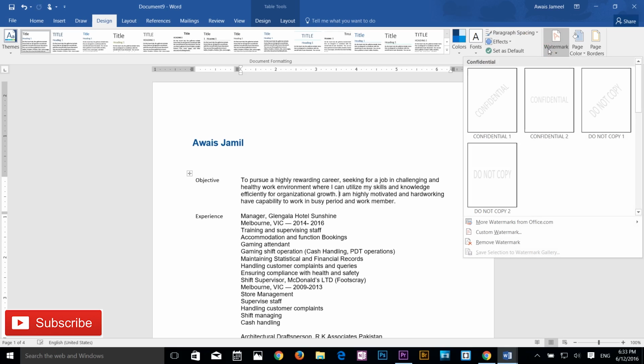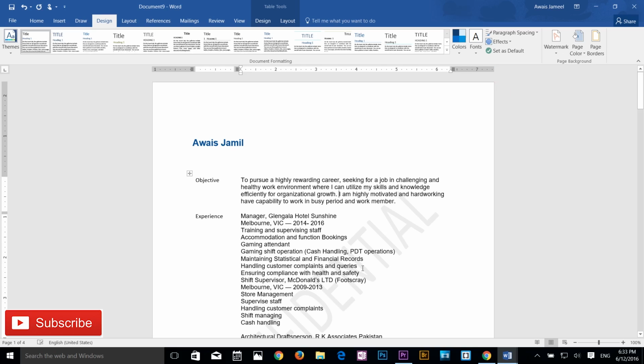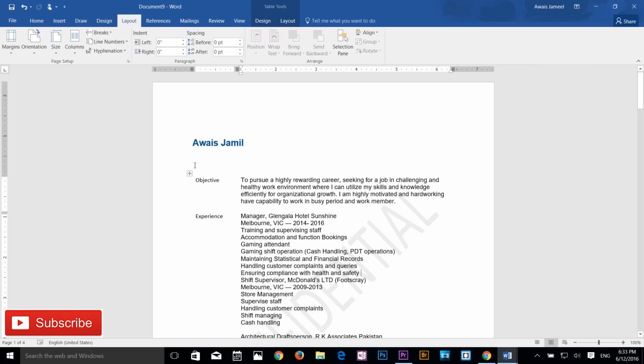You can add watermark to your document, which is really great. You can customize your watermark. If I select this confidential, it is staying at the back. It's not going to affect your document, which is really cool. Alright, so next we got layouts. Here you can change the layout of your page.